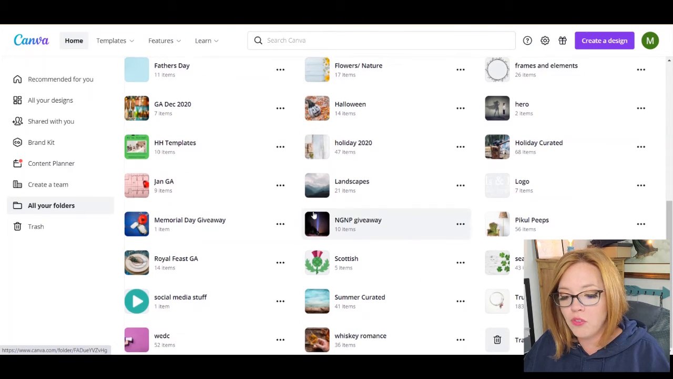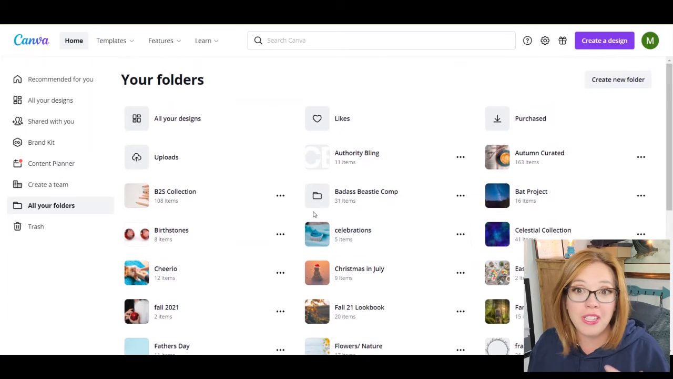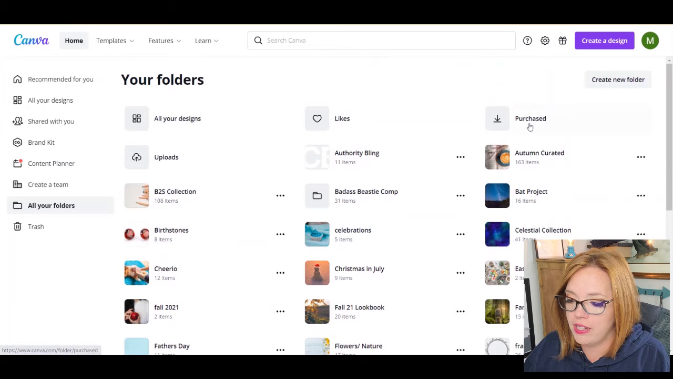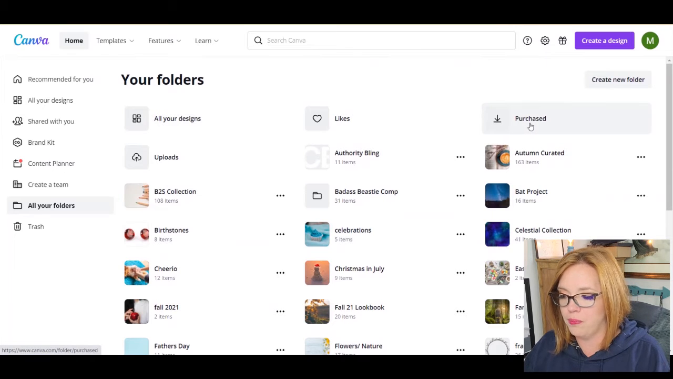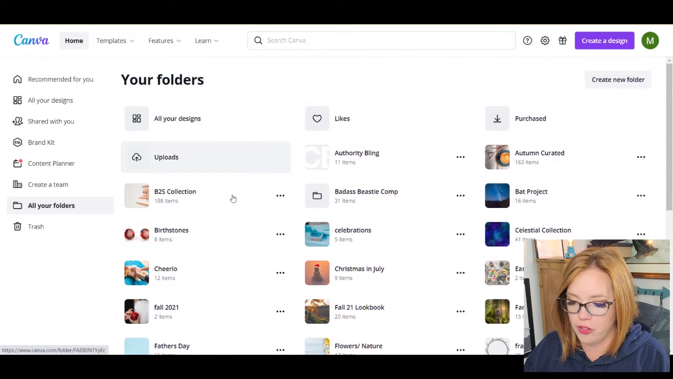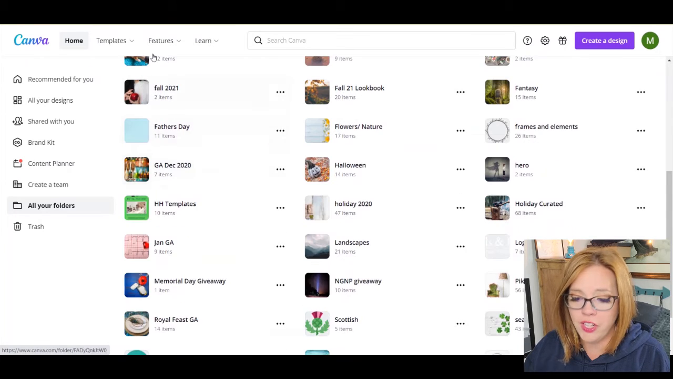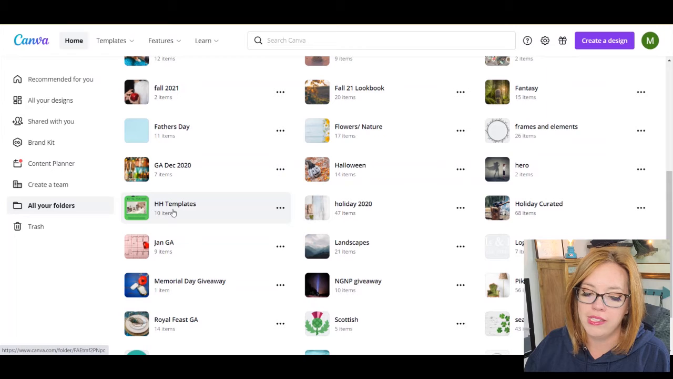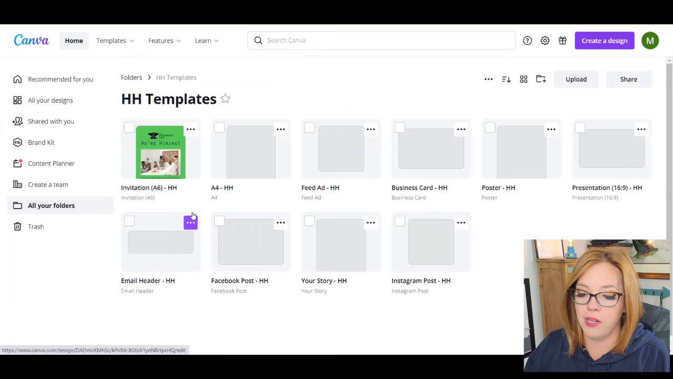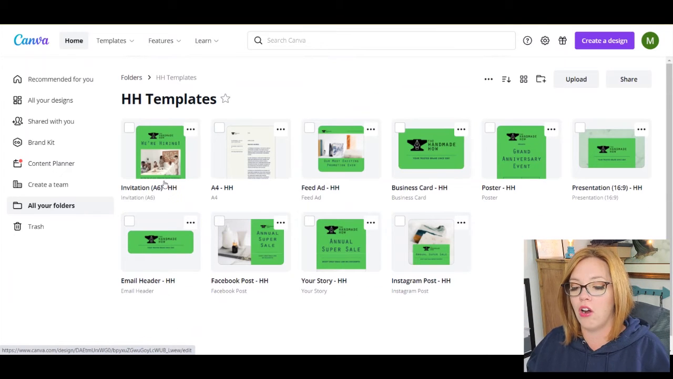Well, not a gazillion, but I have quite a few folders, usually themed by project that I'm working on. But you can look at all your designs, purchases, if you're buying stuff in there, likes, uploads, but then it had brand kit. And now let's see where it went. Here we go. It's in the templates. So it's really called HH Templates. It's got my 10 items. I click on that one and boom, here are our templates.